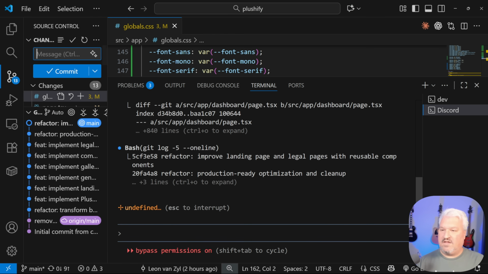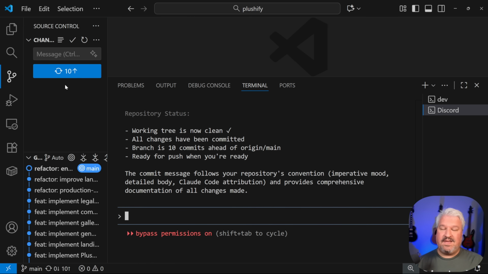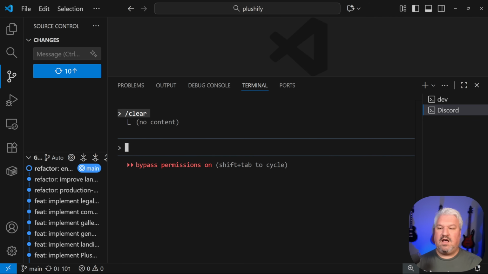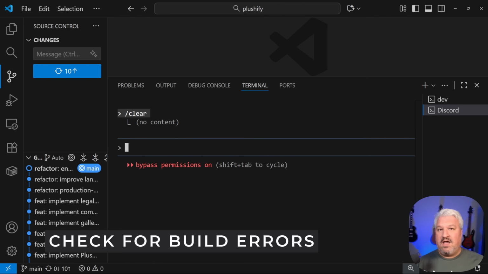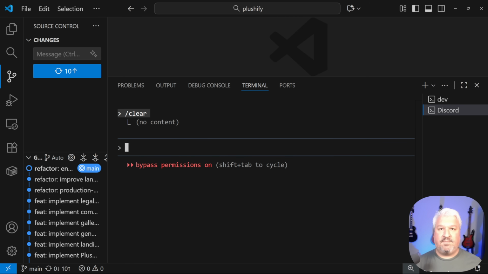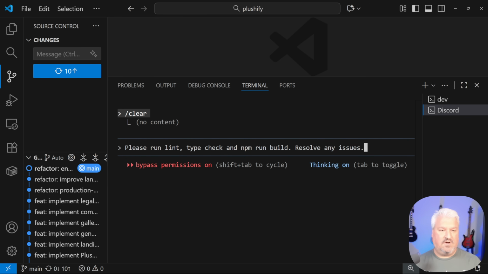I'm going to create another checkpoint. So at this stage, there shouldn't be any untracked changes. Now I'm going to clear the chat again, and now we'll use Claude Code to check that there are absolutely no build errors before we deploy to Vercel. So I'll say, please run lint, type check, and npm build. Resolve any issues. I'm actually going to copy all of this, then let's run this.